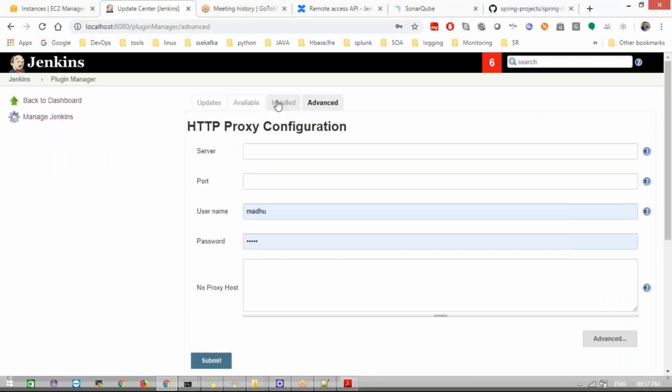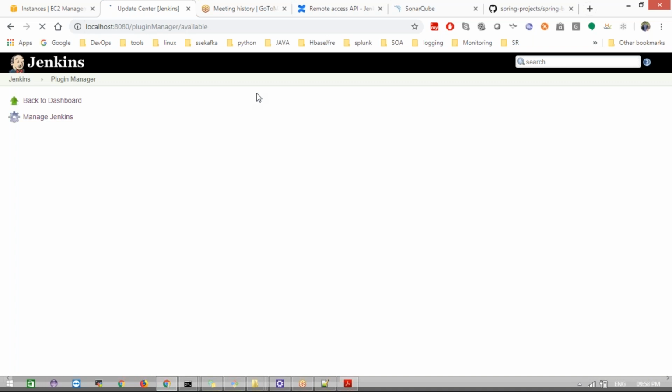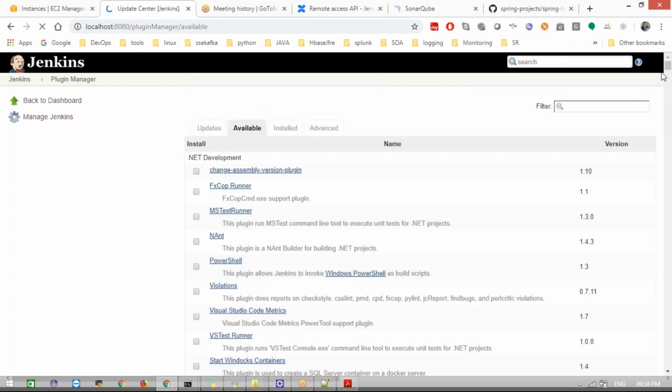If you want to integrate SonarQube with your server, what do you need to do? You need to install one plugin, the Sonar Scanner plugin. It must be installed in your Jenkins, otherwise you won't get the options to integrate your SonarQube server.